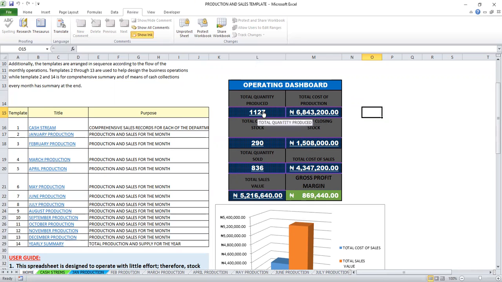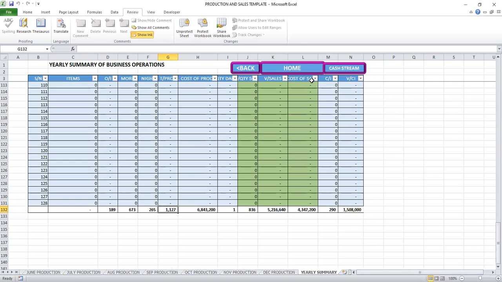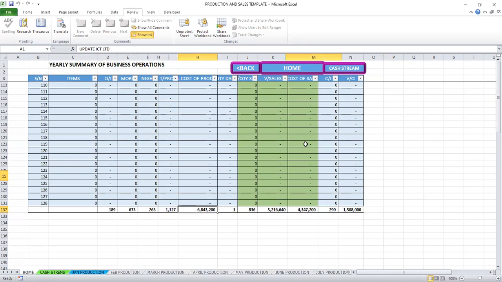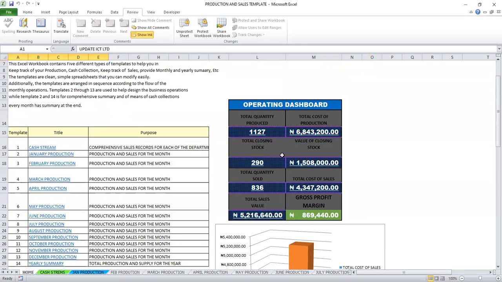You can see your total quantity produced for the year, the total cost of production. You can see it here. The tab here will take you down to where this production summary is. You can see it's a very active tab. You press any of these buttons, they take you directly to the summary. So here is the dashboard.